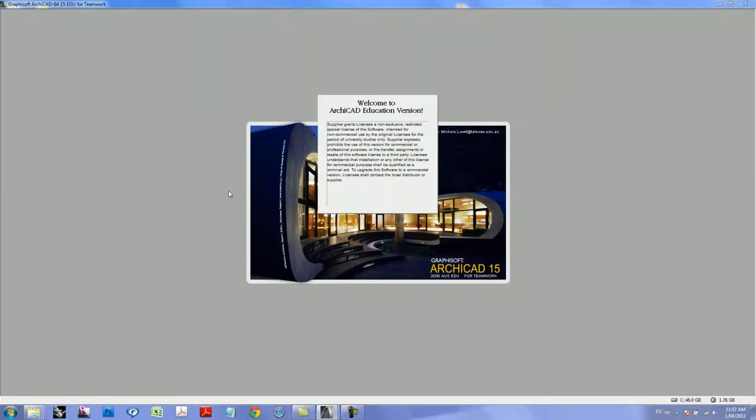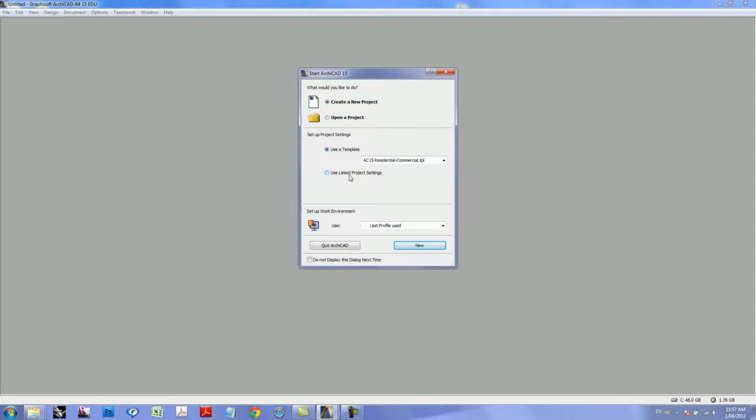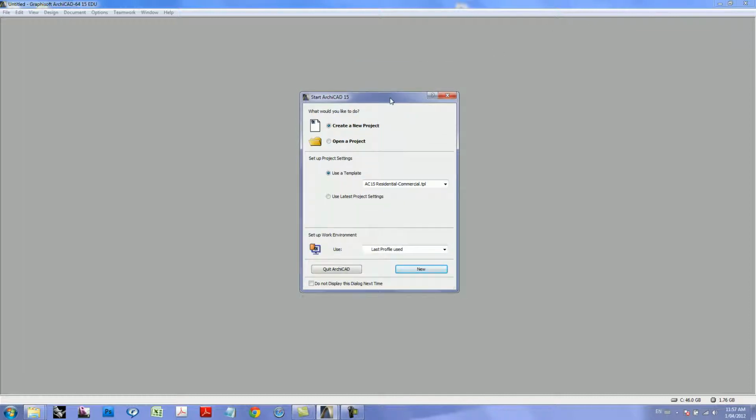The work environment that I prefer is the standard work environment, which has the toolbox on the left, the navigator on the right, and the information box running along the top. But what you may notice on your computer is that when you open Archicad, not via the start menu and not via the shortcut, when you just double click the file itself, the work environment looks different to what we normally use, and that difference is mostly the icons that run along the top.